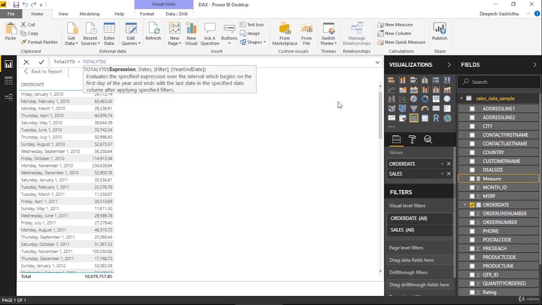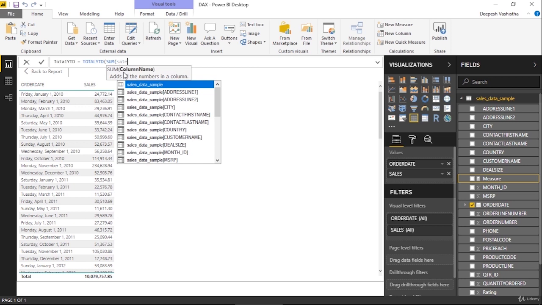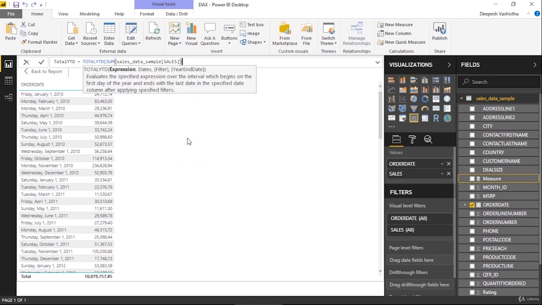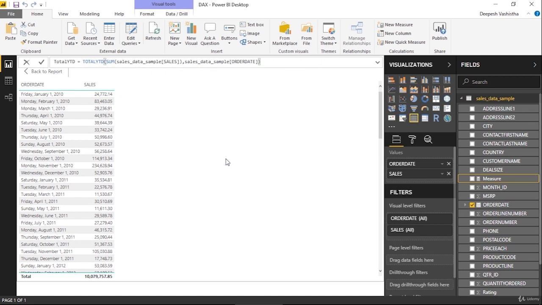Now when you press enter, you can see in the tooltip what we have to write first. First we need to write the expression. In the expression, we want to take our sales data, so we will take the sum of all the sales data. I will type sum, and then my sales data column. I'll search for it, and here it is. After the expression I need to put the date, so here is my order date, and I will close the bracket, and this is our total YTD.